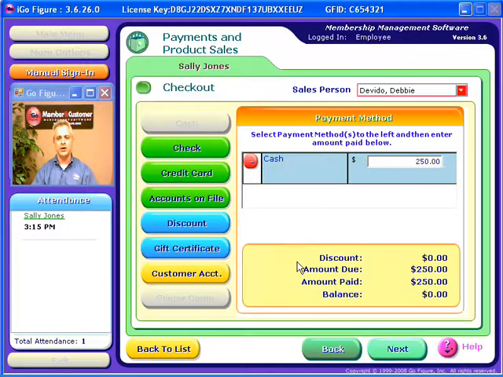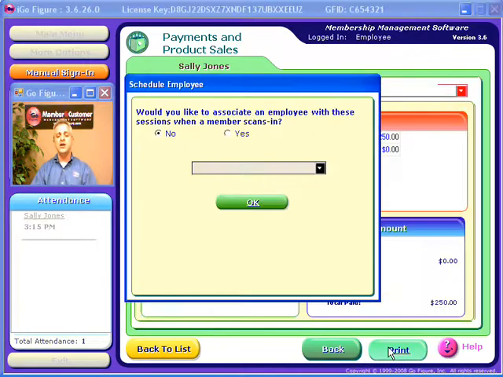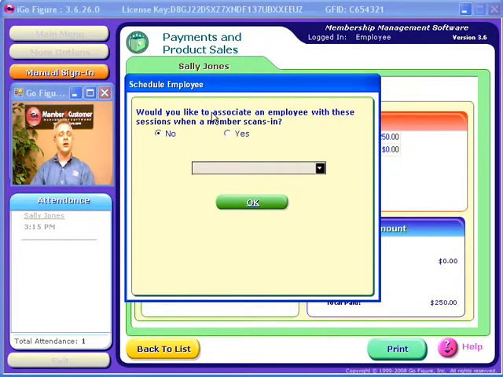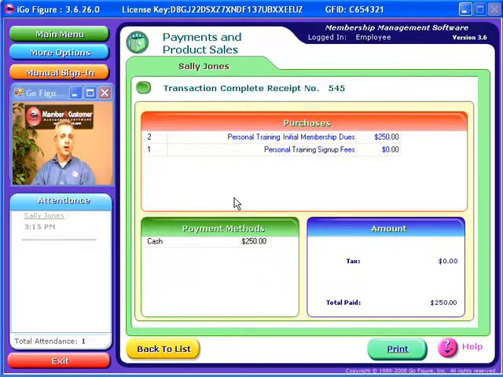So I'll say, all right, she paid cash $250. Now, when I click Next, it still is asking me, do I want to associate an employee? That's only in case you want to change the employee. If it's still the same employee who is the associated employee for these sessions, just click on OK. It is going to remember that Debbie, in this case, is her assigned employee.